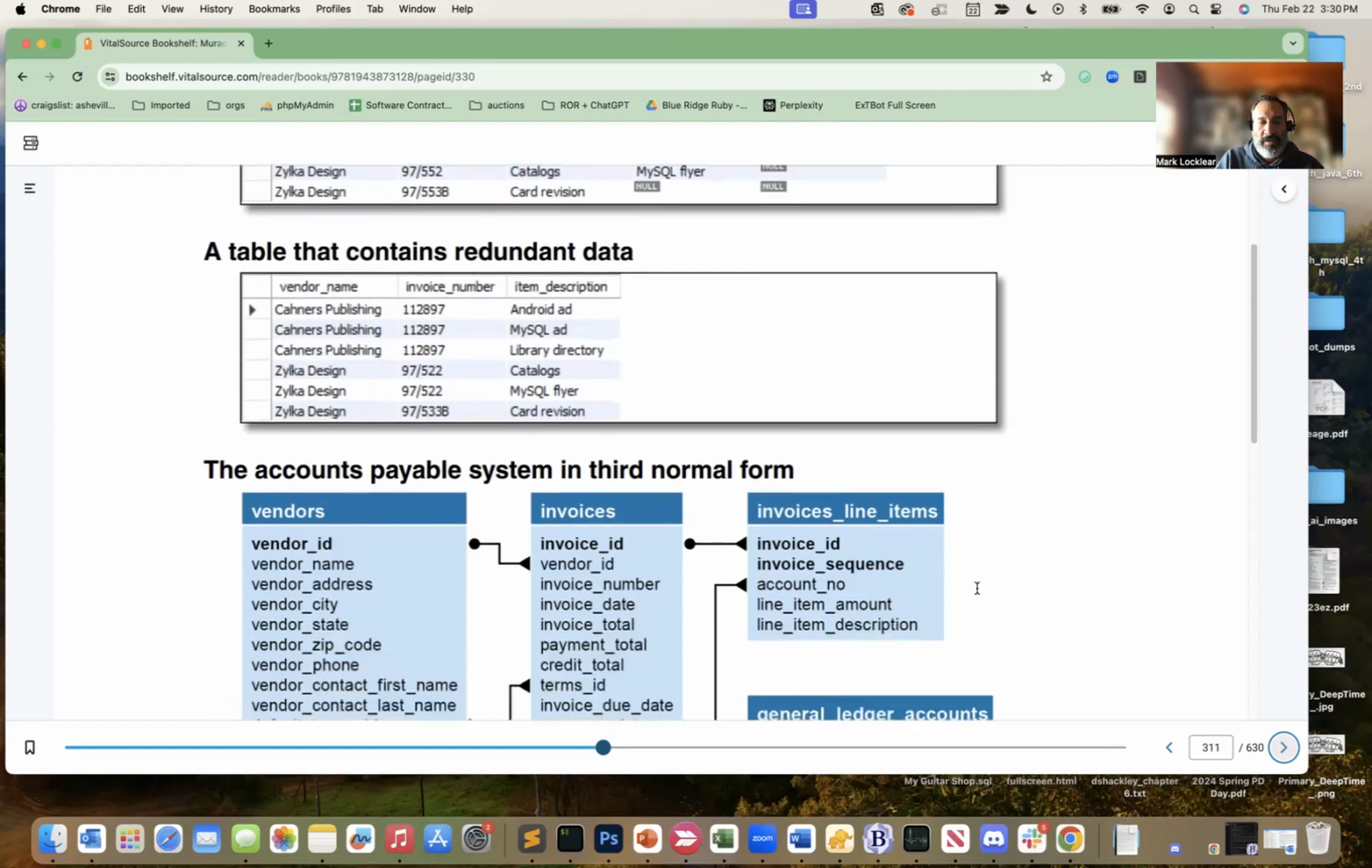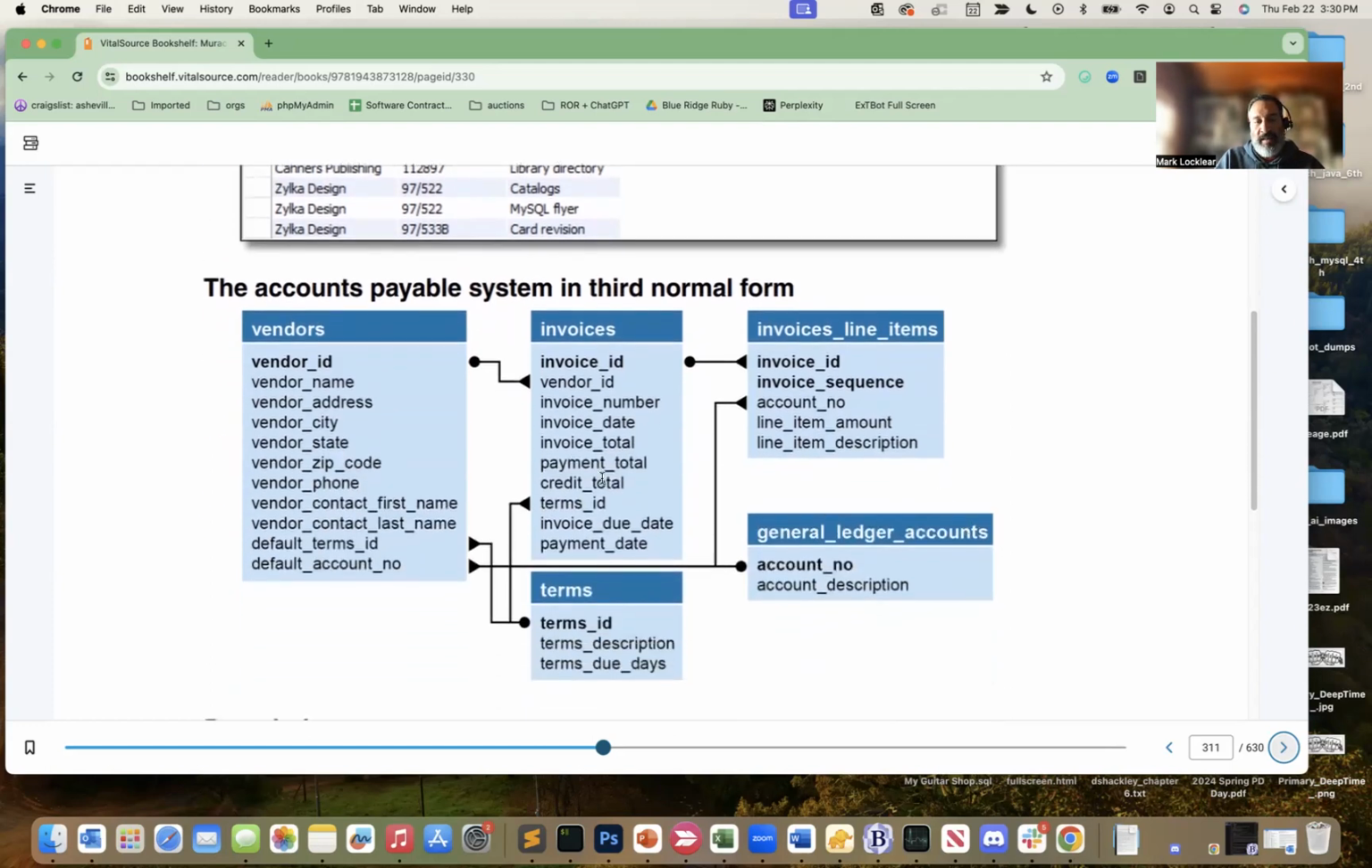So in this case, they've given us an example of an accounts payable system that is in third normal form. So right here, we've got data that's properly abstracted. Each table represents a single entity in this business process, right? And it sort of makes sense if we think about it, right? We've got vendors, we've got invoices, we've got invoice line items. So this is each item that might be represented inside an invoice. We've got terms, and then we've also got this general ledger accounts, okay?